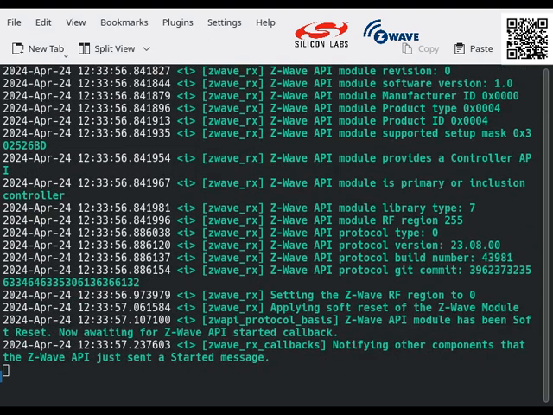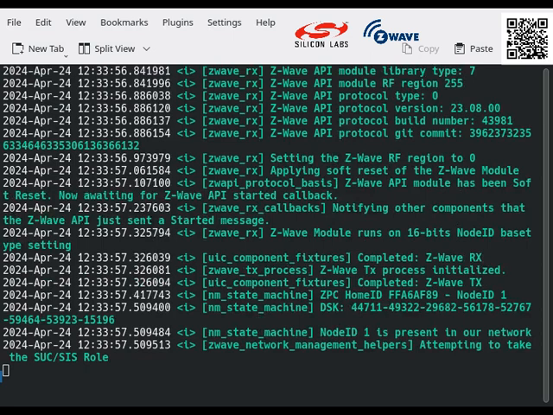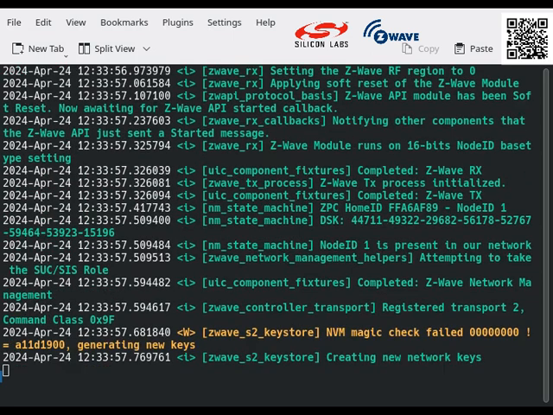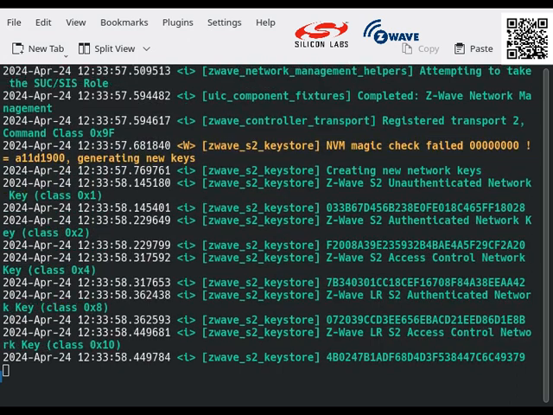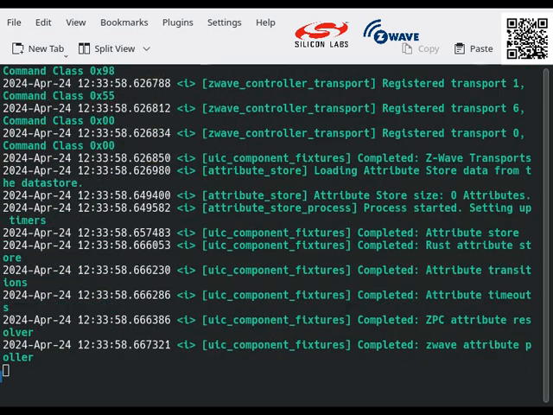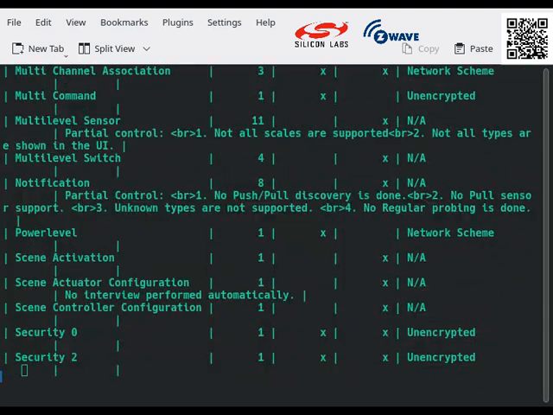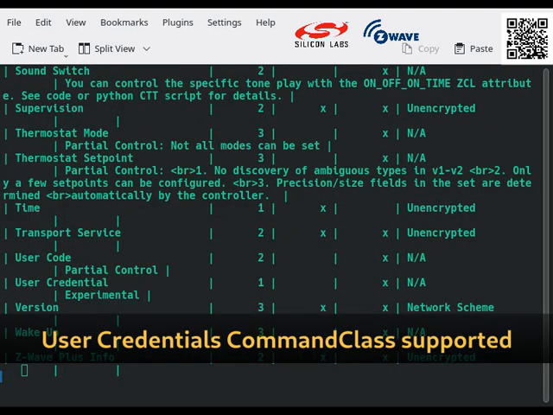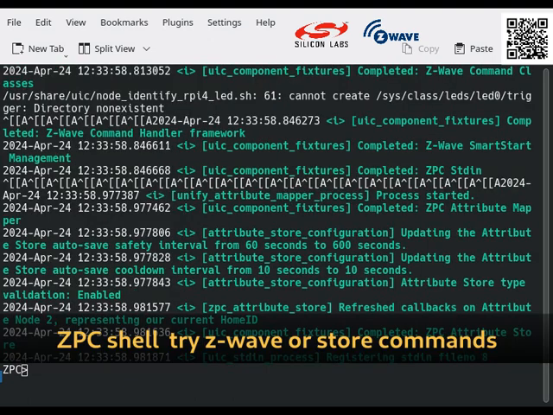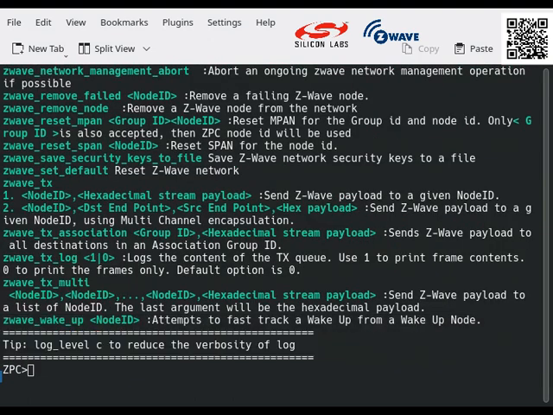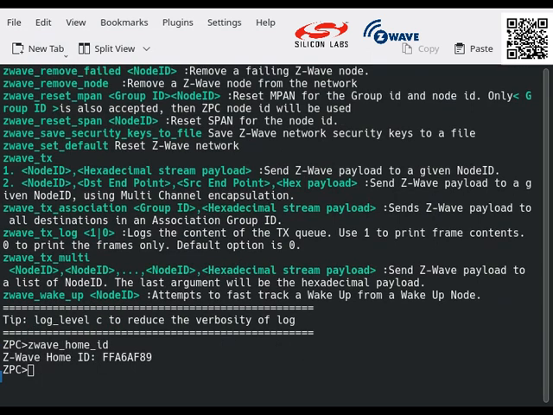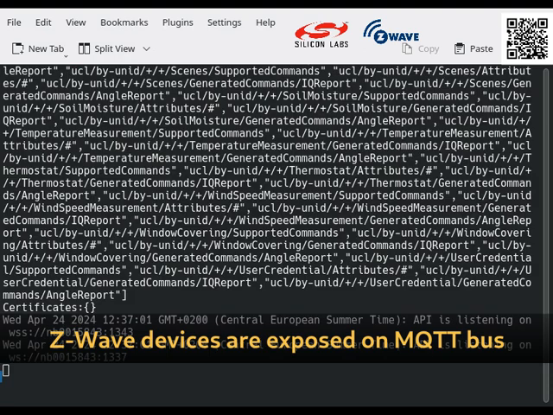You see the controller is detected, the version is 23, that's the master branch currently, and it will list also the network keys and security keys and also all the command classes supported. And you'll see among all of them, there is also experimental support of user credential. So from the shell, you can use some commands, and the Z-Wave command can tell you, for instance, the home ID, the simple one. You can do a lot more, but what I show you is how to do it with a nice user interface.